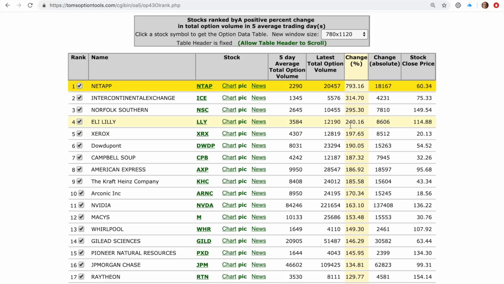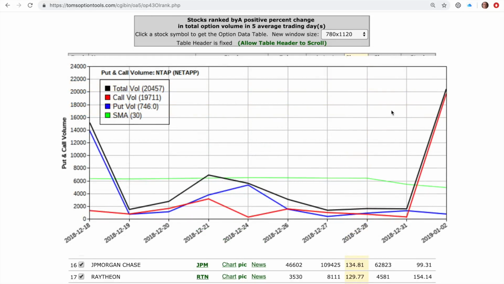And you can see, if you just go down the list, there are many other companies that are also experiencing huge option volume spikes. Now, you can go into the option chain, you can pull up a chart, you can pull up the picture, which I'll do. And notice when I pull up the picture that I have my total volume shown, my call volume, my put volume, and then the moving average of volume here.